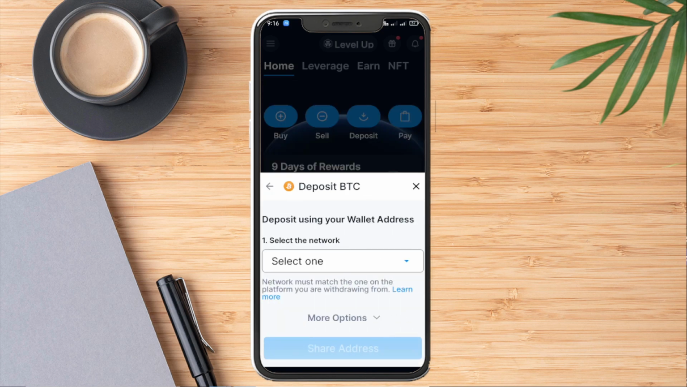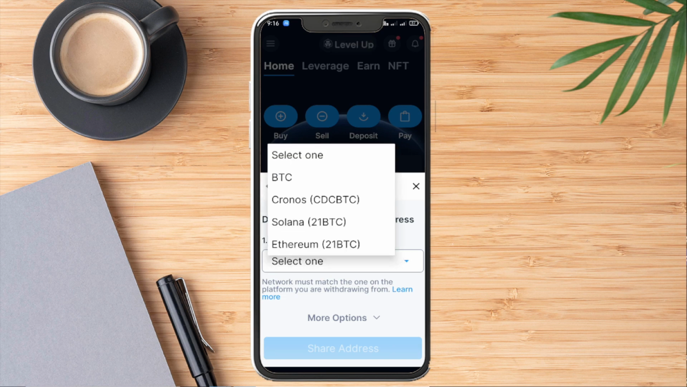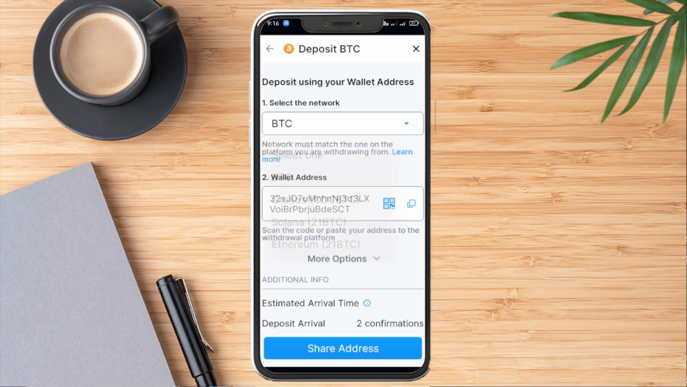Next, you will need to select the network you wish to use for your transaction. This is a critical step since transaction times and fees can vary significantly between networks. Be sure to choose a network that matches the cryptocurrency you've selected. Often, networks like Bitcoin or Ethereum are available to choose from.